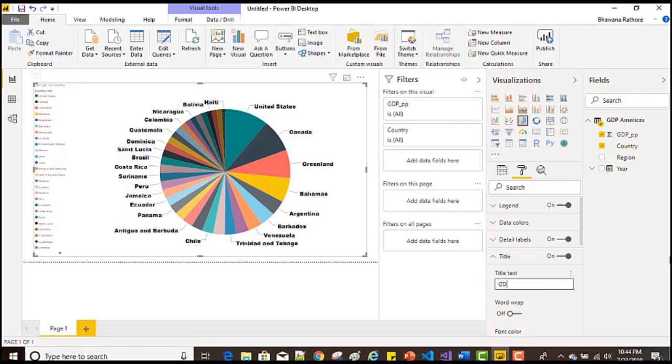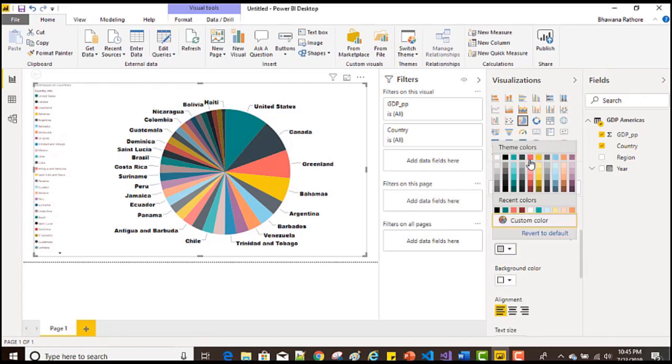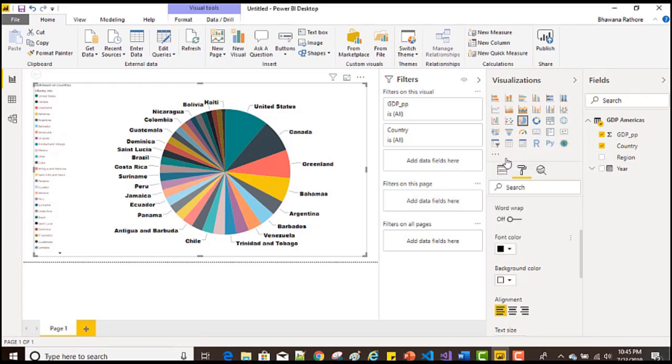So I'll give GDP based on countries. So I have modified the title and this has been changed. Below are some more things, whether you want to wrap the title or not. Let it be off. And this is the font color. I'll make it bolder again.